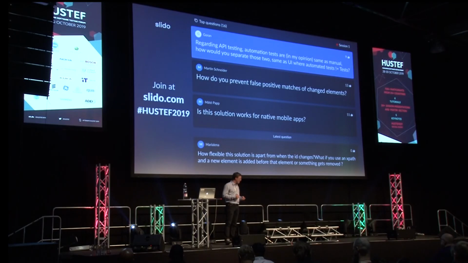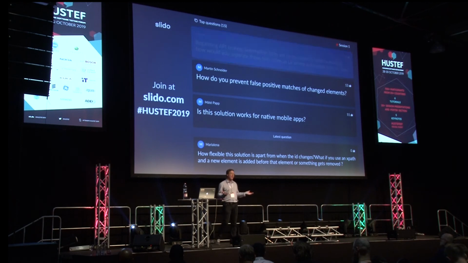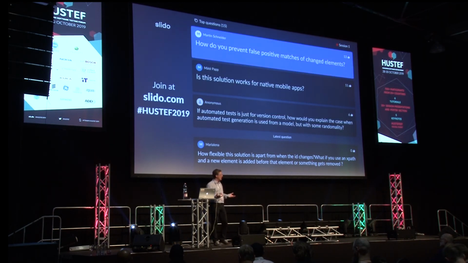How do you prevent false positive matches over changed elements? Well, as I said, we have this very powerful ignore mechanism where you can just define what you want to see or what you don't care about, and these changes are not reported anymore, so the test doesn't fail. Like with the demo that I made, the ID changed, but the test was still green because I had defined that I don't care about the ID, so ignore the ID change and make the test pass. So that's essentially what happens.